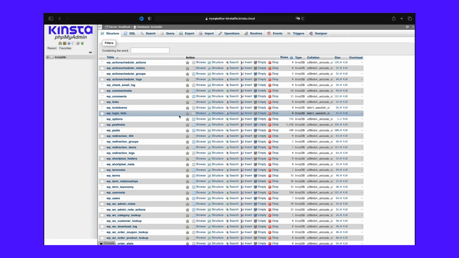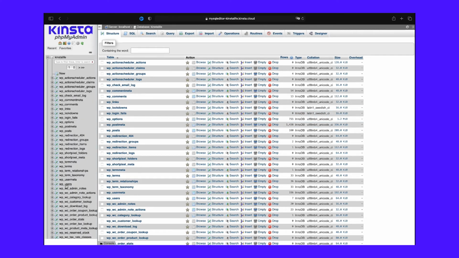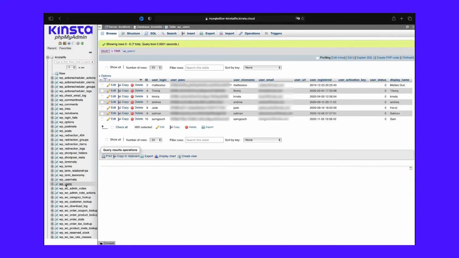On the left-hand side, click on your database, then scroll down and click on the wp_users table. wp_users is the standard table used on fresh WordPress installations. However, some sites might have a prefix added for security purposes. In this case, it might be named slightly different, such as wp_56_users.